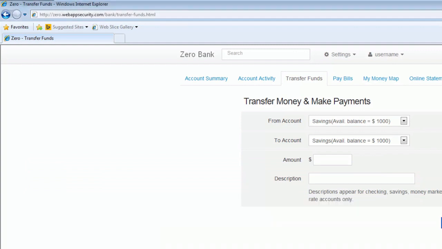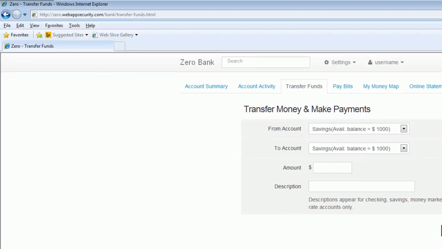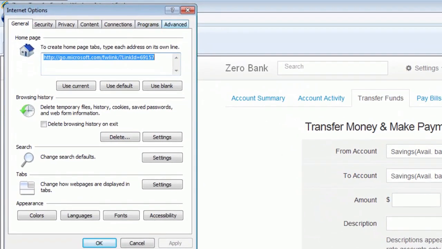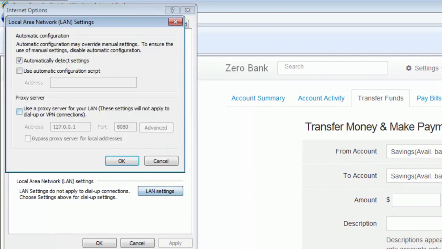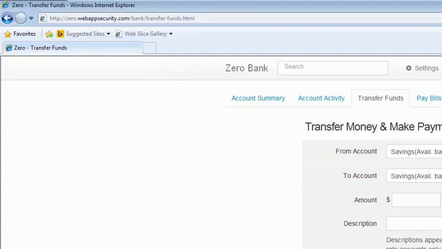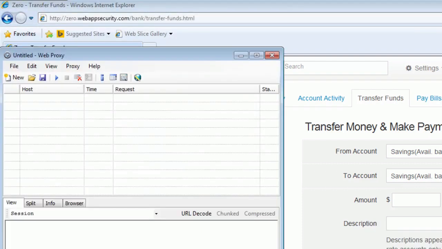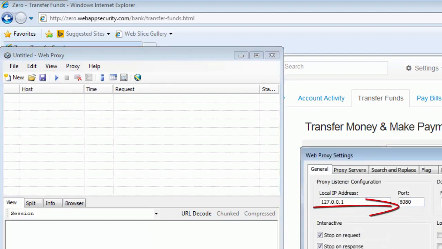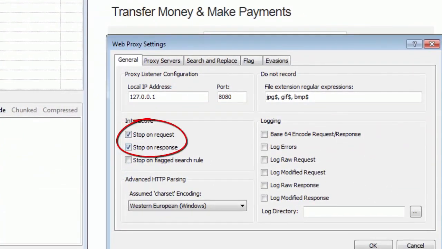So we go to tools, internet options. It is not working, so let's come here, internet options, we go to connections, LAN settings, and we enable the proxy, which is listening on 8080. We can confirm that if we come to the web proxy, to settings, we can see that it says 8080, okay? It's going to stop on request and response, so that we can intercept both communications, and we just play it.